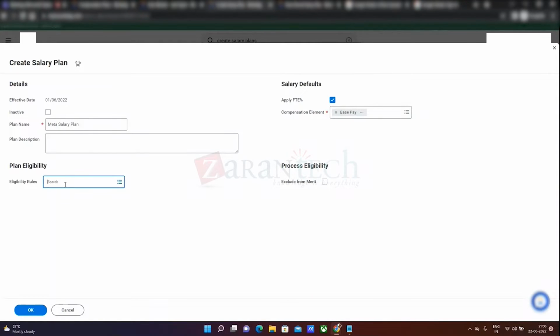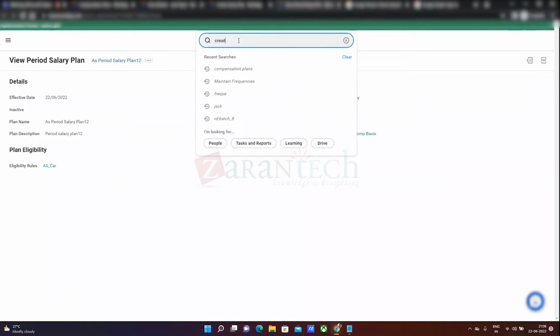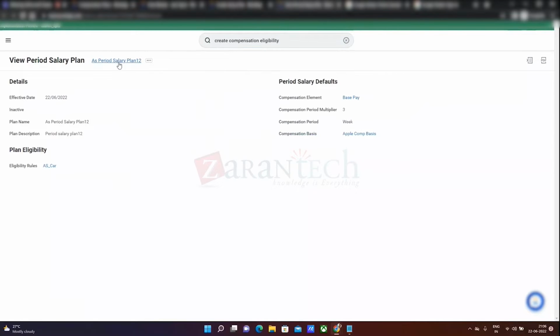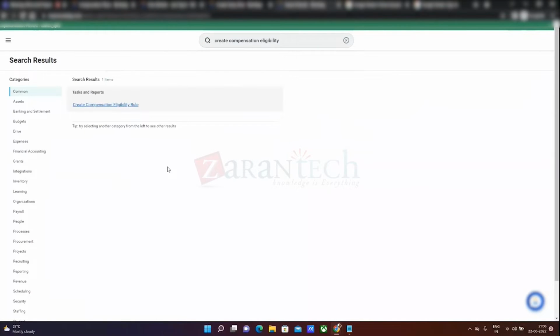Now, eligibility rule. This is a concept that we will cover today. So eligibility rule is nothing but how you define the eligibility for the worker. The eligibility rule will define, based on different criteria that we can define in the rule, if a specific compensation plan is eligible for assignment to a worker or not. Now, the task to create an eligibility rule is create compensation eligibility rule. This is how the eligibility rule will look like.